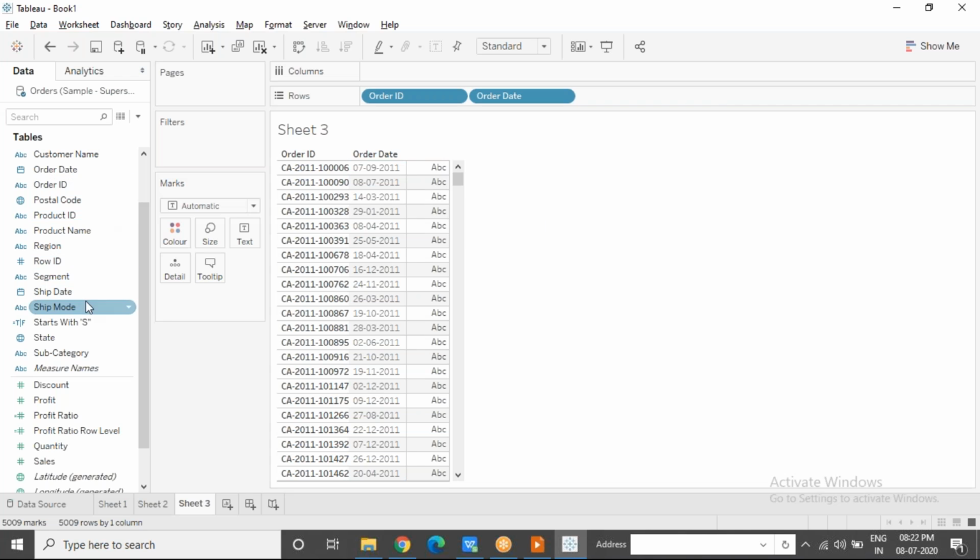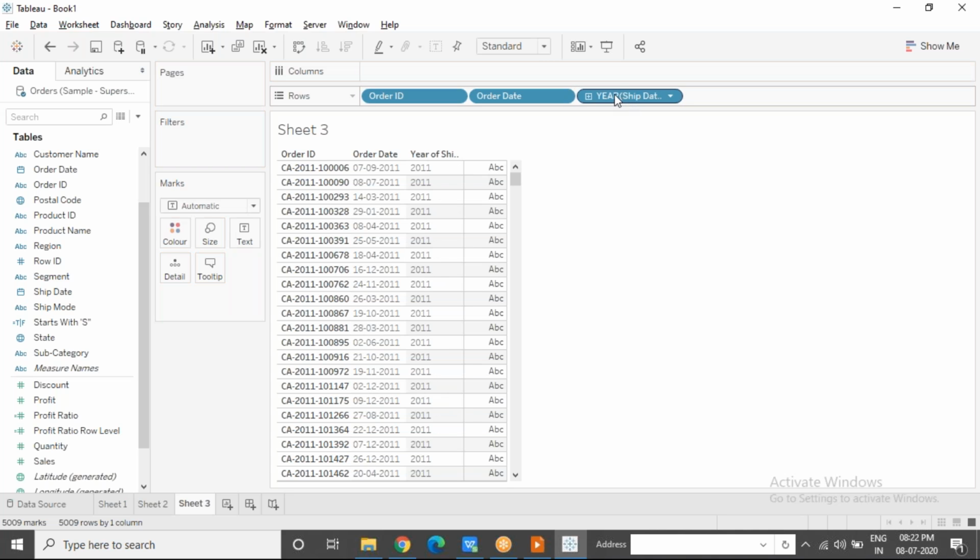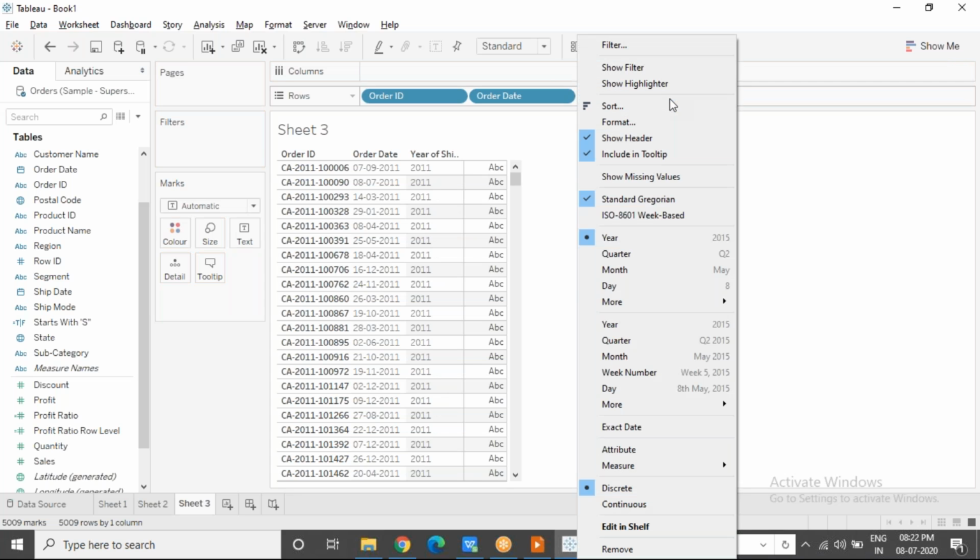Now let us look at the ship date. Ship date is also a date field, so that is also rolled up at year level. You can either follow the same procedure of making it an exact date and then converting it to discrete to see the exact date as is, or you can go to more, anywhere you can go to more, and you can customize the date.